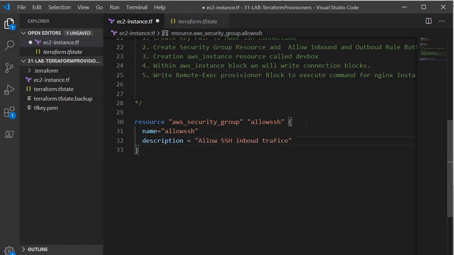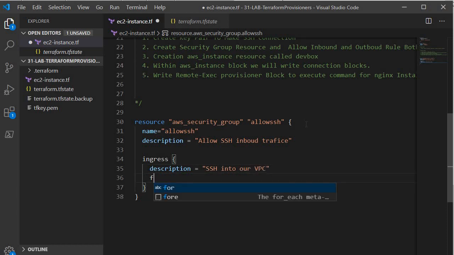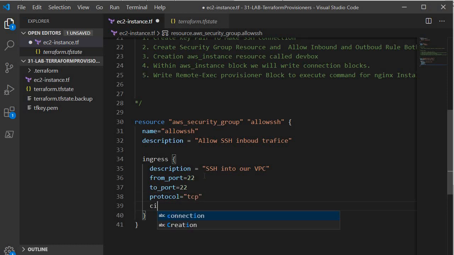Next we need to specify the ingress rule, that is for inbound. So we will write ingress, and within that we need to specify the description, if we want: SSH into our VPC. Now we need to specify the port number. For from_port I am going to set 22, as we know that SSH is on port 22. Next we need to specify to_port, and here we mention 22 as well, and then we specify the protocol, which is going to be TCP. Then we need to specify the CIDR block. Here I am going to open it for all. That is not recommended, but for this project I am just going to keep it open for all.